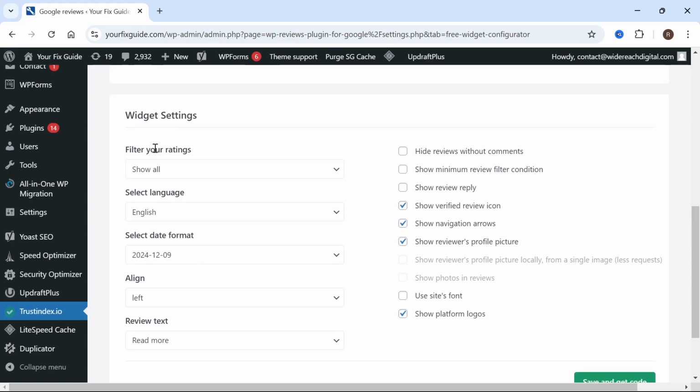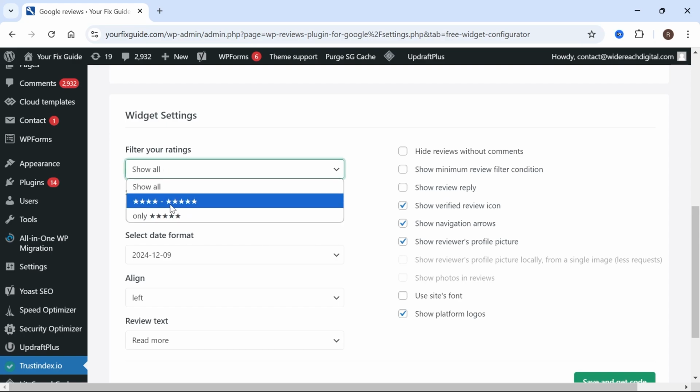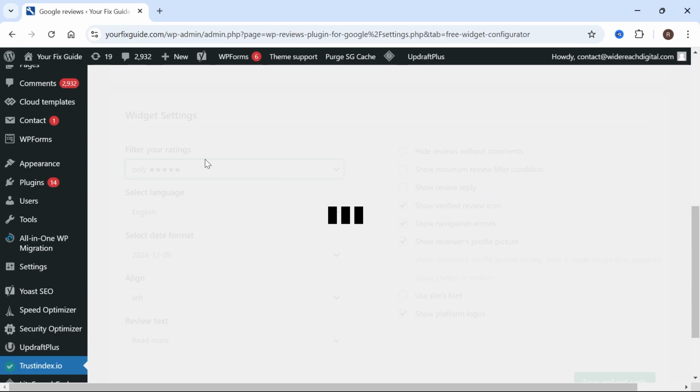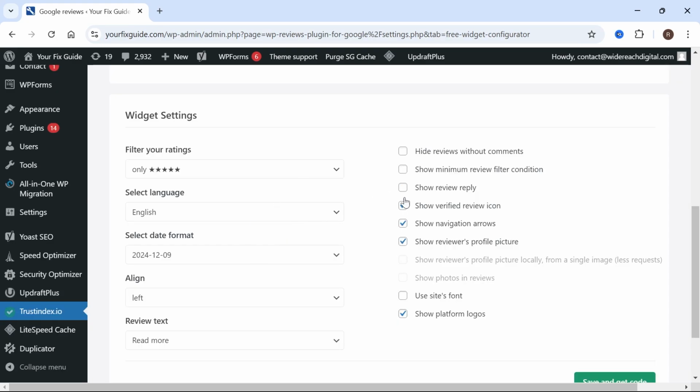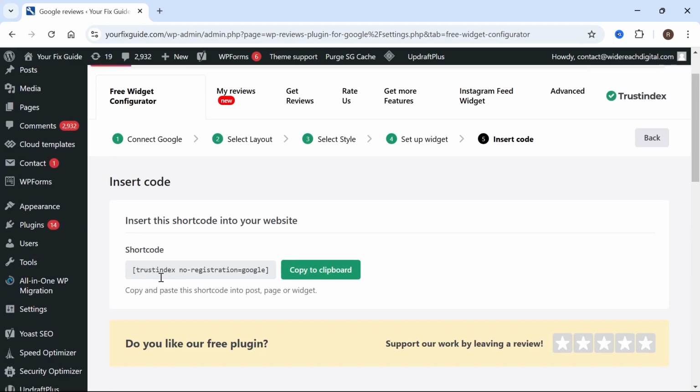And then finally, we're going to have a few more customization options here. Now I won't go through all of these as it really just comes down to personal preference, but you can do things like filter your ratings, so only show 5-star ratings, for example. And then we have some other format options here as well to the right. And once you finish, just go ahead and click on save and get code. And then finally, we have this shortcode that we can use and add to any of our WordPress pages.